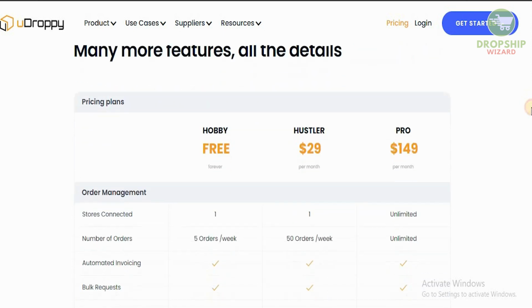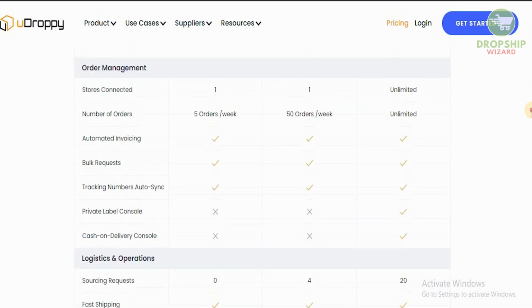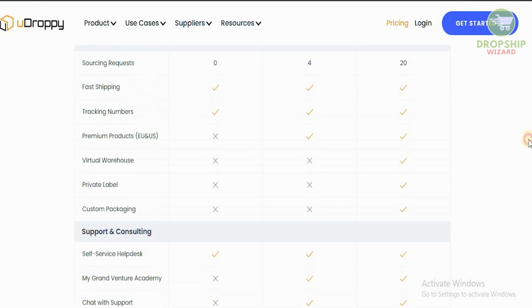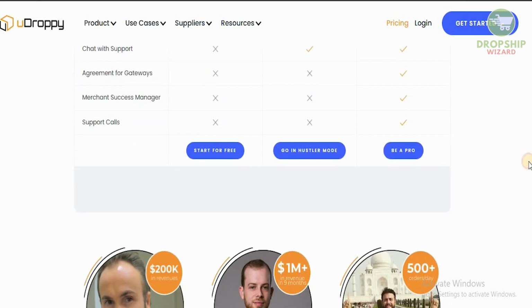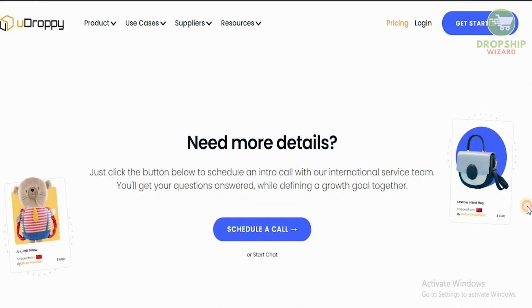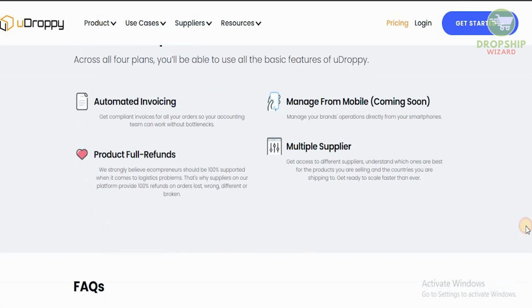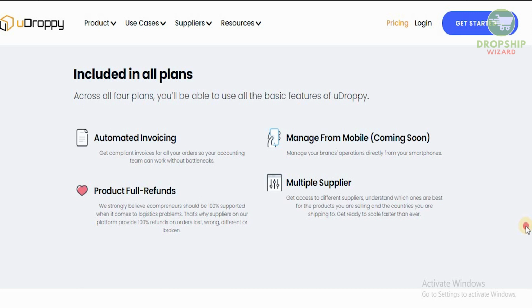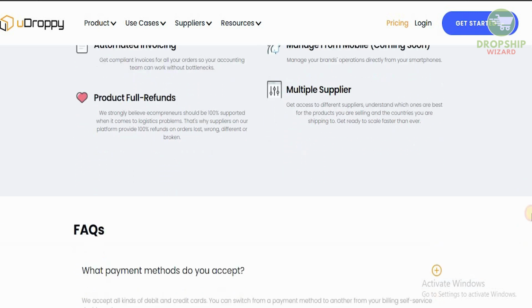And there are so many different features available that you can check out, from order management, logistics and operations, to support and consulting. And these are individuals that have used and scaled their business and made millions of dollars in the process. And all the plans are included with automated invoicing, managing from the mobile, product full refunds, and multiple suppliers.